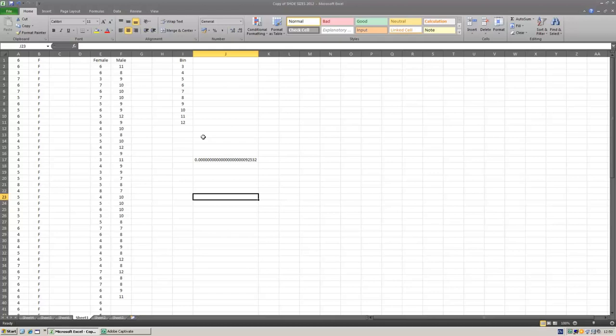So what we need to do then is link that back to our hypothesis. Because our p-value is way lower than 0.05, we can say that there is a statistically significant difference between our male and our female shoe sizes, which is our alternative hypothesis. So we are accepting our alternative and we're rejecting our null hypothesis.